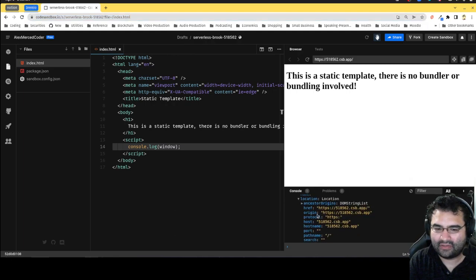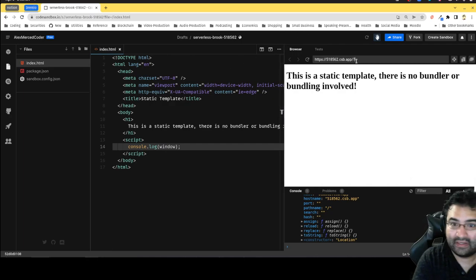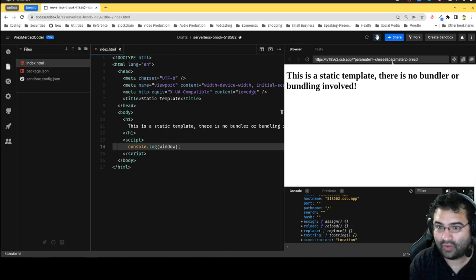You can see there are all these properties here, like the actual URL that we're using. And then there's this search property, which represents any search URL params. So if I redo this and add some params, say parameter 1 equals cheese and parameter 2 equals bread, there are two URL params that I just added to the end of the URL.